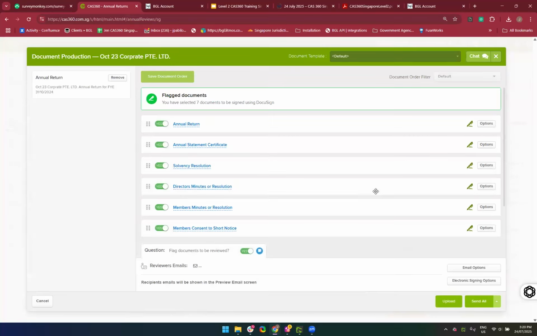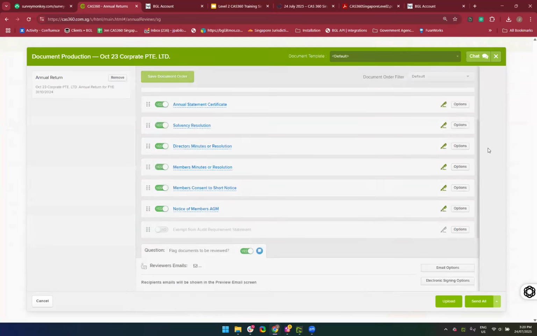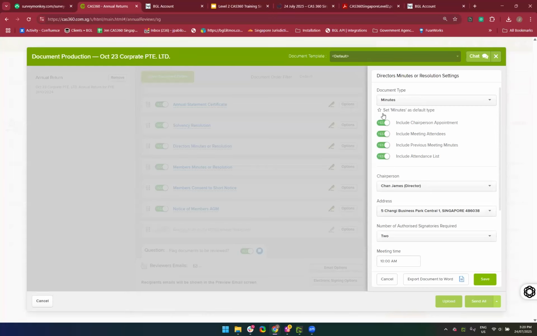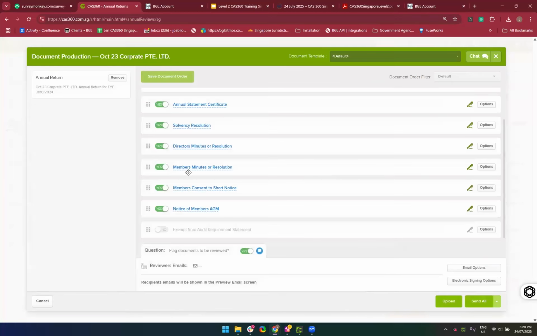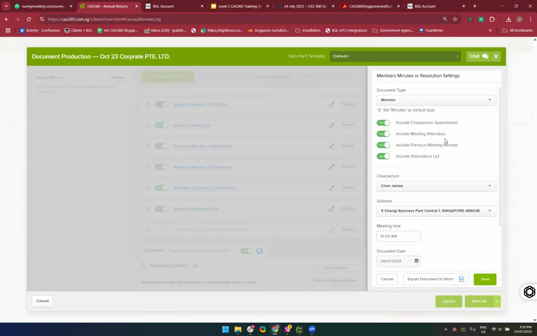Currently my interface is a little bit different. If you want to see the list of attendees as well in your members' minutes, for example, one of the few questions is how do I switch on the meeting attendees list and have that in my documentation. You want to make sure that in the options you have enabled this option over here.